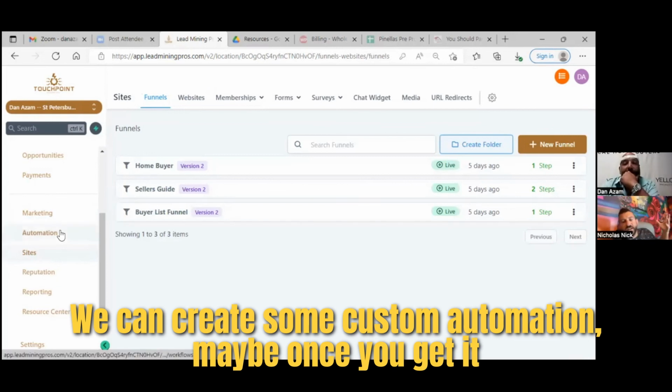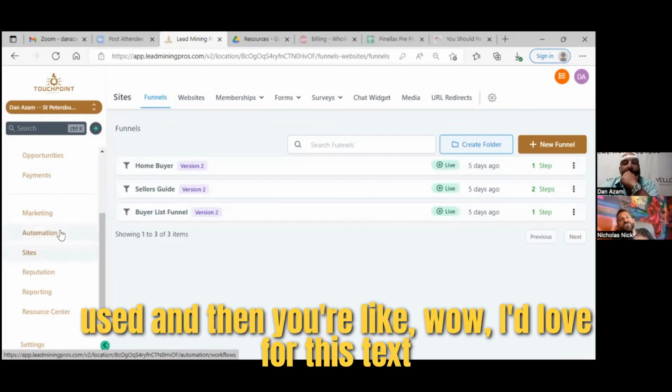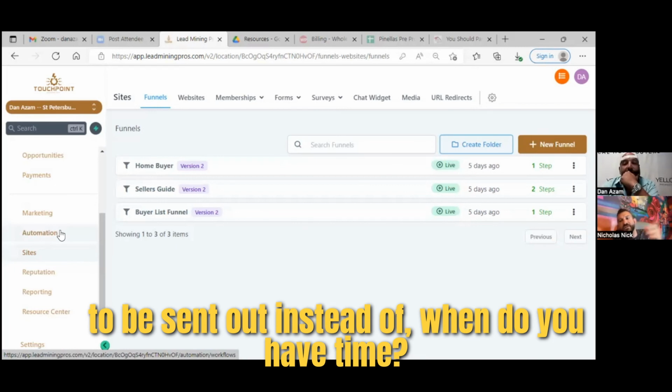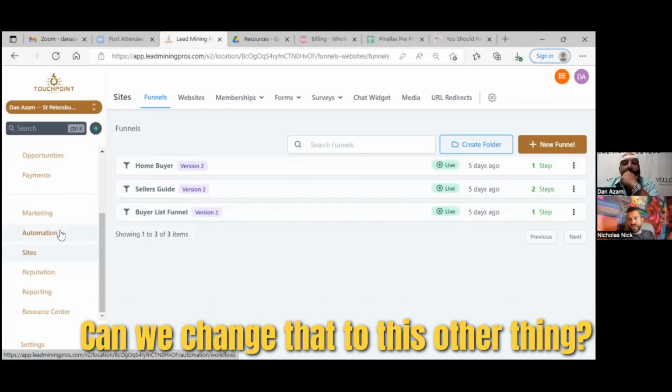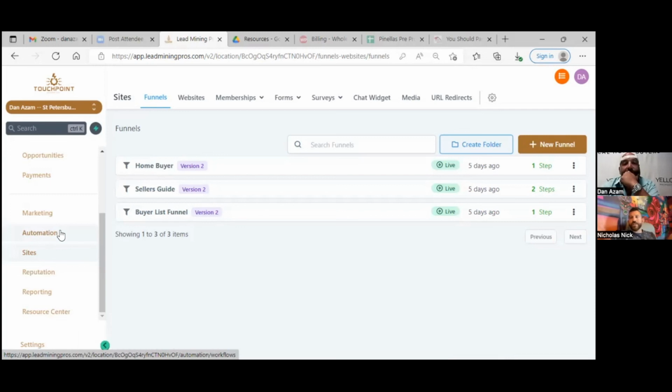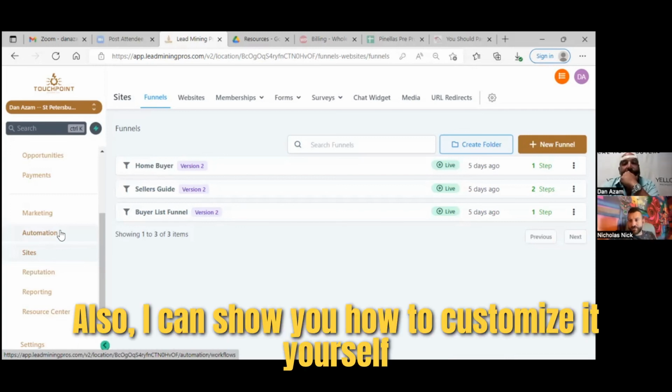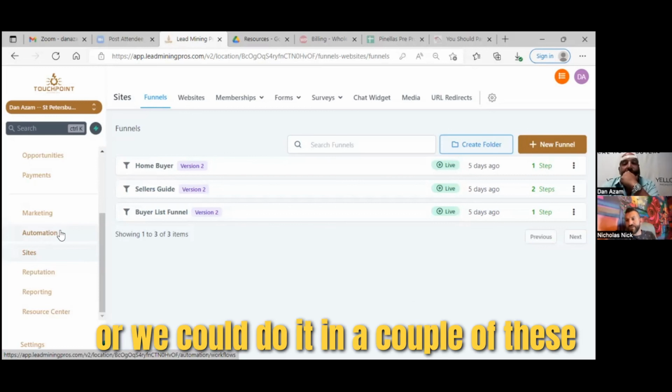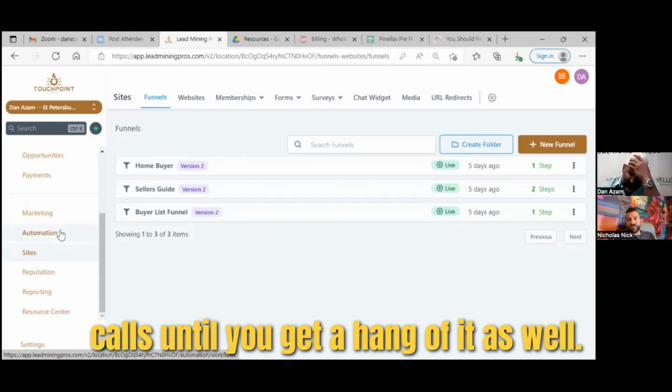Maybe once you get it used, you'll think, wow, I'd love for this text to be sent out instead of 'when do you have time?' Can we change that to this other thing? I can show you how to customize it yourself, or we could do it in a couple of these calls until you get a hang of it as well.